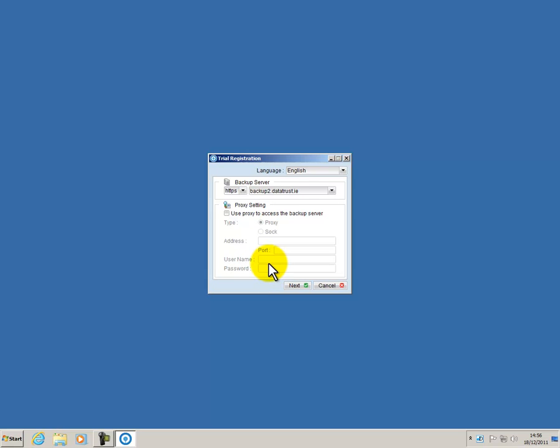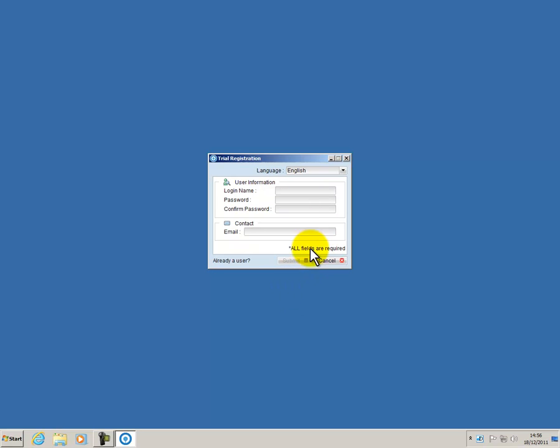Corporate organizations are very likely to be using a proxy server for protection or caching, etc. But we're not. We're using a direct connection here. So I hit next. Now in this dialog, what you have here, first of all, is for setting up a trial registration. Look at this at the top, a trial registration.